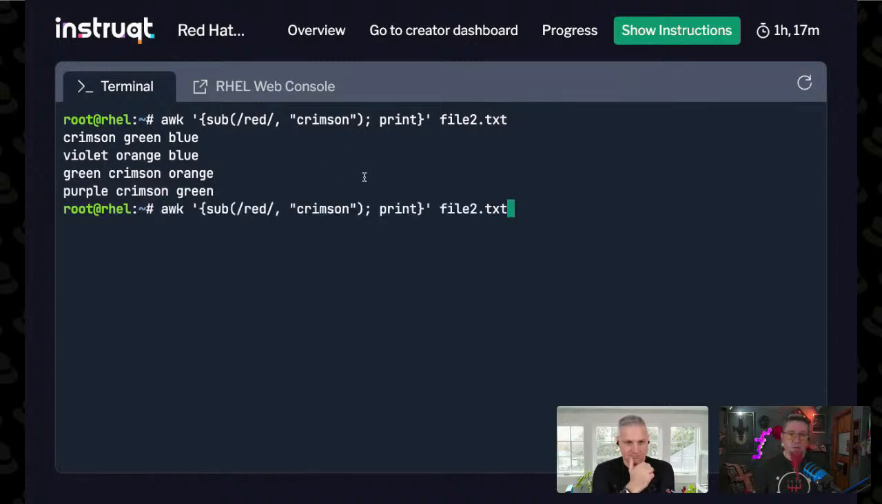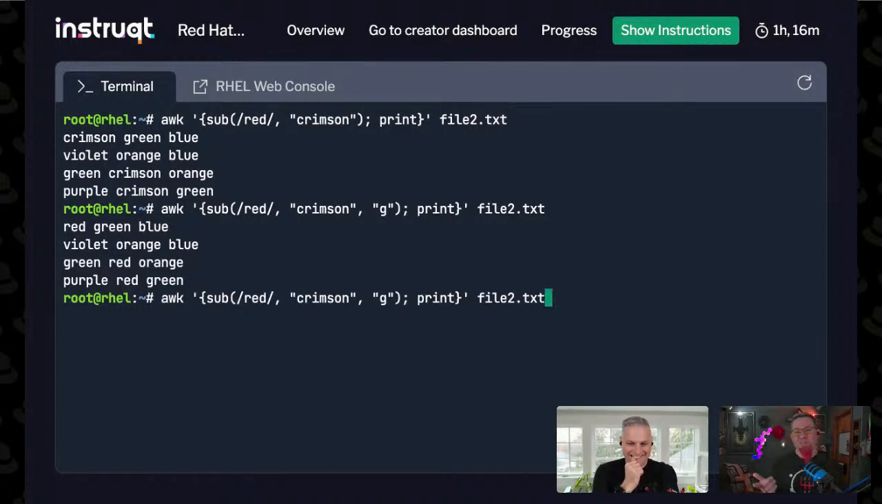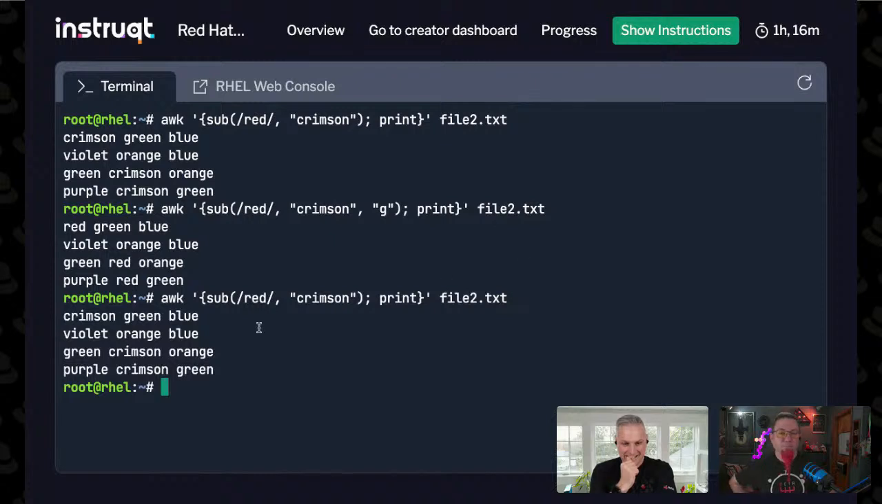And I think the format is you add another comma. I didn't test this, so sorry if it doesn't work. But remember that global you were doing with your search and replaces? I think this will do it. Did it? Let's see. No, it just didn't do anything. So apparently that's not how that works. I saw another example that used the G, so I thought it did. All right.